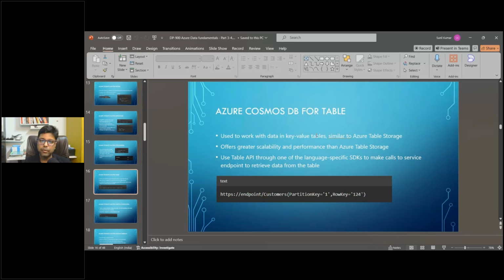products that Microsoft has. So how do you access the data? You can access the data using API, right? You have this endpoint, you will have this URL, and there you provide the partition key, which is basically a part of your key, right? Key contains two things for the table. One is partition key, another one is row key. So in this case also, we need to provide partition key and row key.